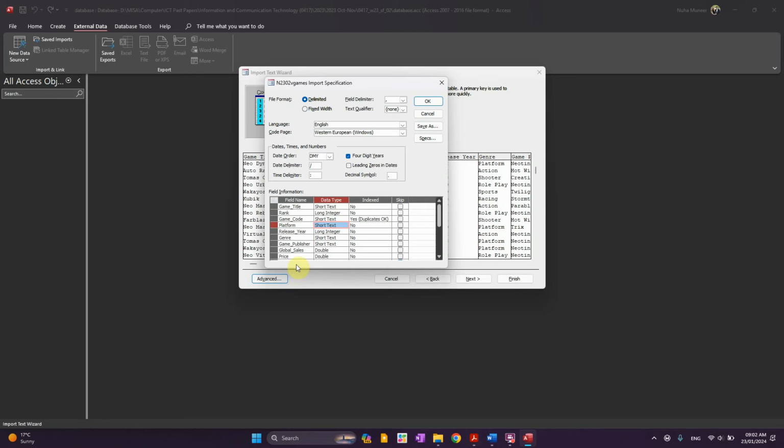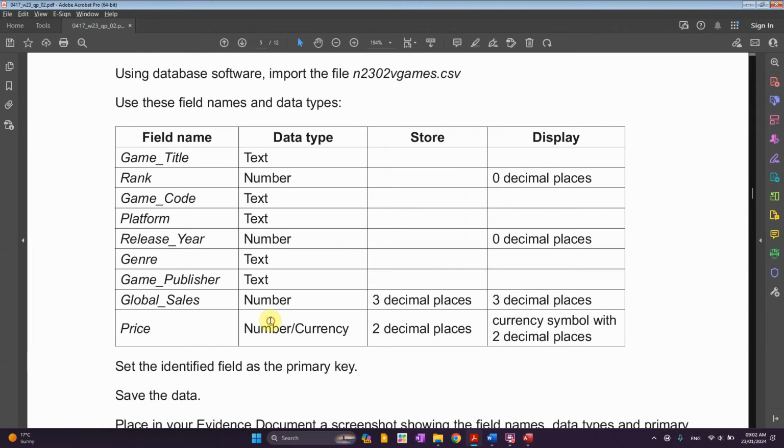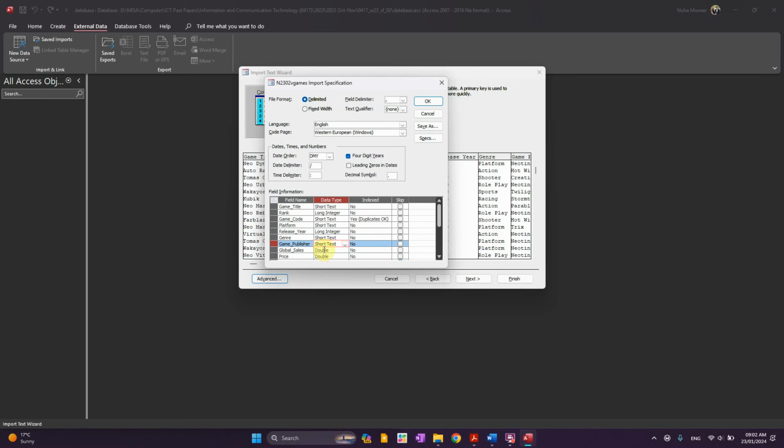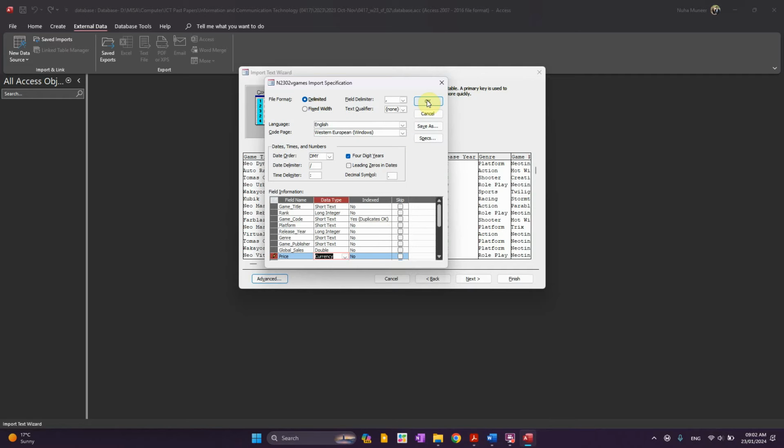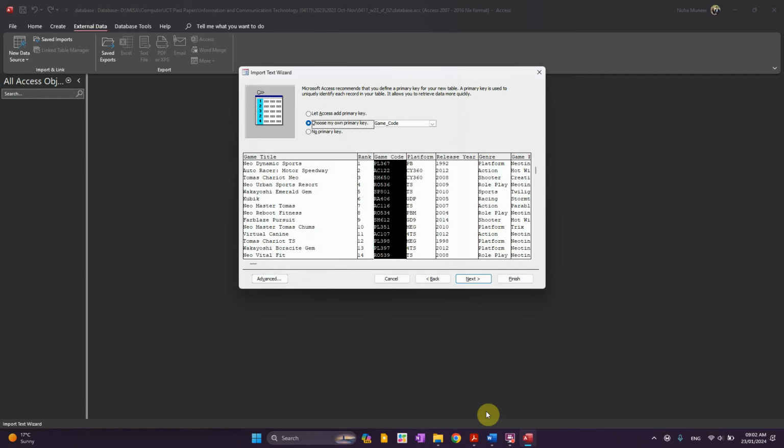And then number and another number and 2 text. And then 2 numbers, and the last one we can set as a currency. Alright, so this is not a currency, but this is a currency. We can set it here as a currency, and to set the decimal places, we're going to do it later. Okay, so let's click on OK.